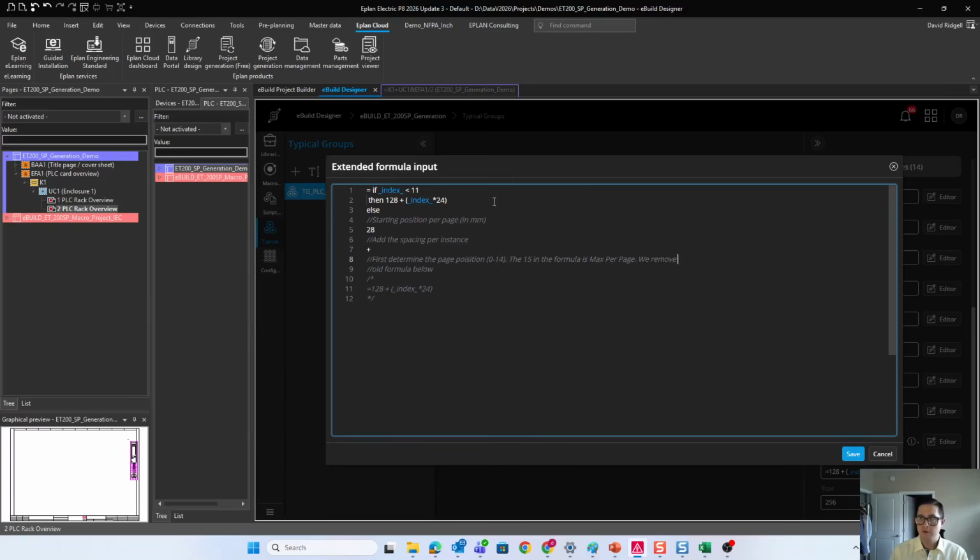We remove 11. You'll see this in a moment. Let's reword that. We subtract 11 to reset the indexes starting at 0 on each subsequent page. Hopefully my spelling is correct there.